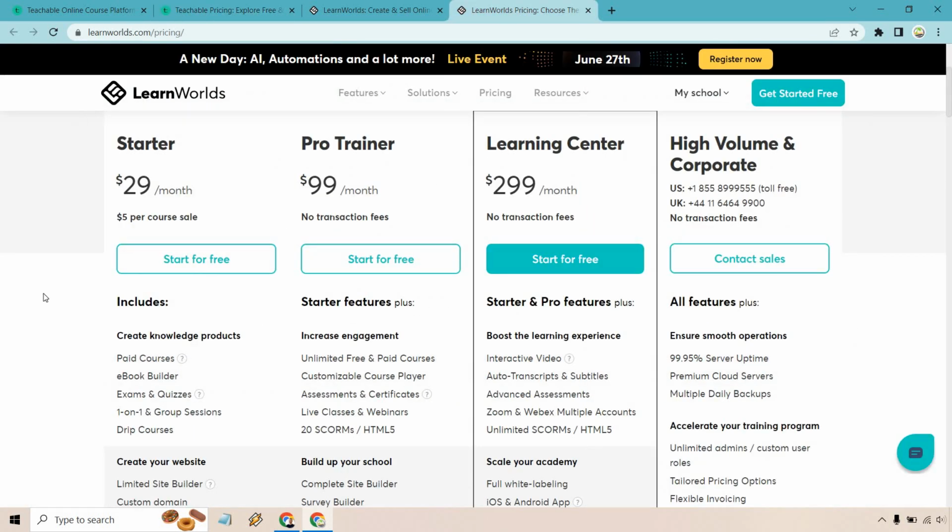Now, in my opinion, it's going to be much harder to sell the lower ticket items with LearnWorlds. Imagine if you were selling a $10 product, automatically 50% of that is going to be gone just from the transaction fees from LearnWorlds. So that's something to keep in mind. If you are looking to utilize Teachable, I'd say some of the lower price courses are going to be a much better option for that.